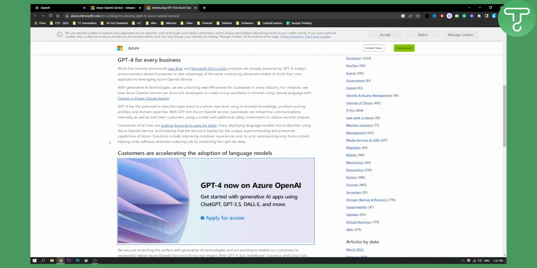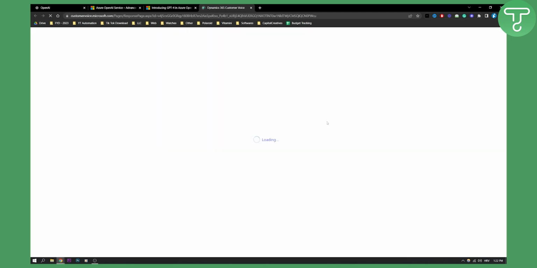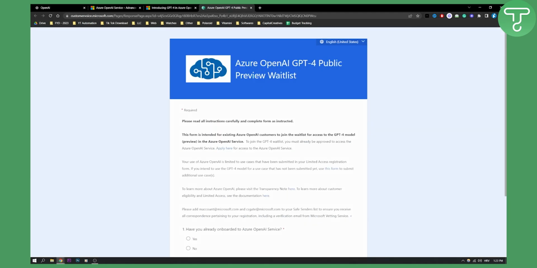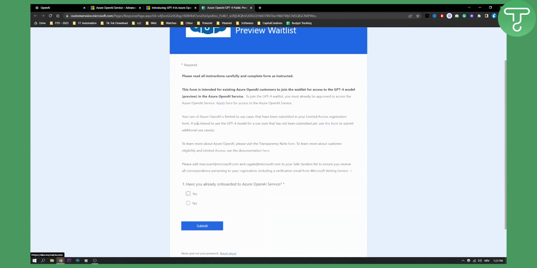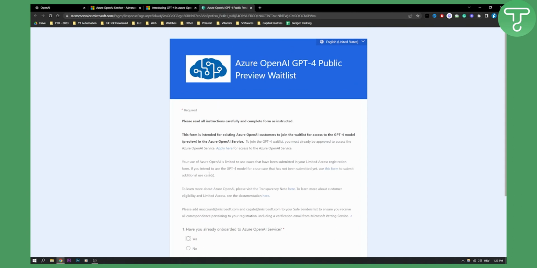Basically, this is the link, how to apply for ChatGPT-4. Right, so here, as you can see, you can apply for access to GPT-4 now on Azure OpenAI. All you have to do is just click apply for access, right? And here, as you can see, Azure OpenAI GPT-4 public preview waitlist. Here you can actually go and fill this out and access your GPT-4 in Azure OpenAI service.